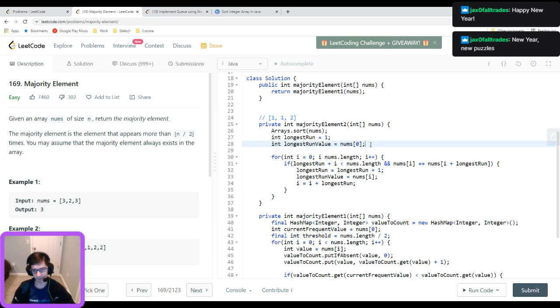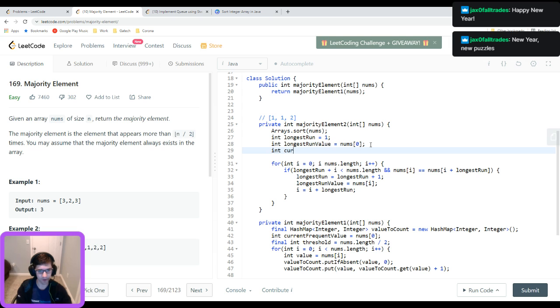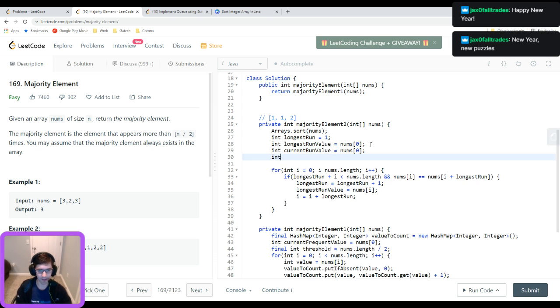Because then I think I need to keep track of the current run value equals nums at 0 and int current run start equals 0. Because if I can skip ahead, okay, yeah. And then here I also need to update.